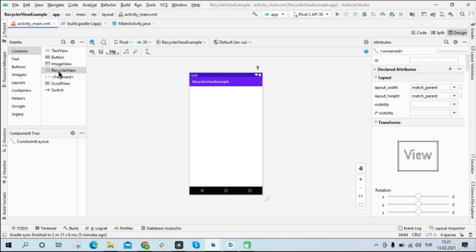Excellent. If you see a download button right next to the RecyclerView component here, just click on it, and that'll add the material design library required to use the RecyclerView component to your project. Otherwise, you won't be able to use the RecyclerView component, right?